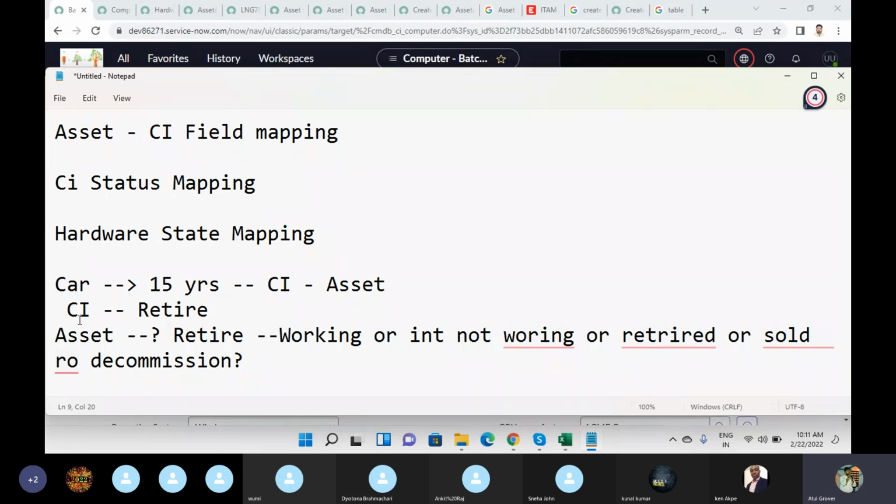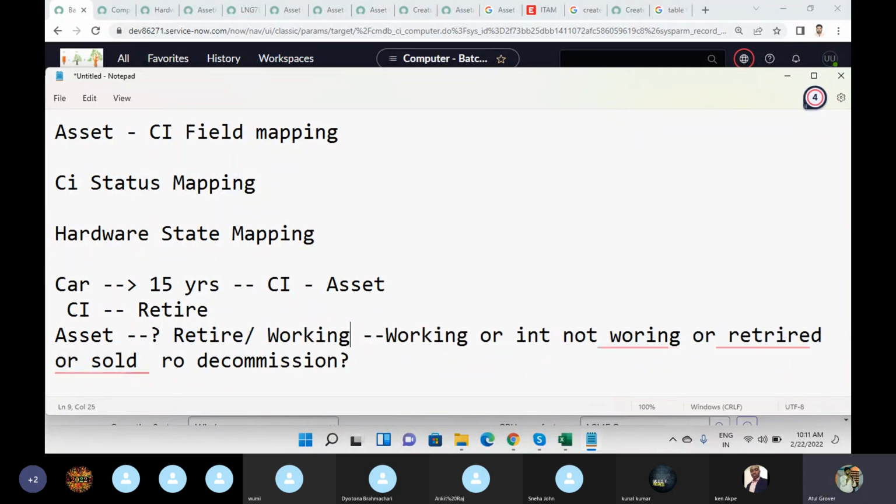So possibly the asset status can be retired, can be working. Maybe you're not using it, but it doesn't mean that your car is not useful now. You still have a car in your property. You can say, yes, this car belongs to me, but you cannot use it on the road. That is another thing.